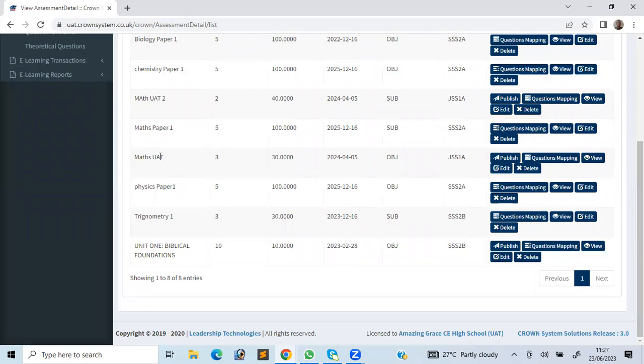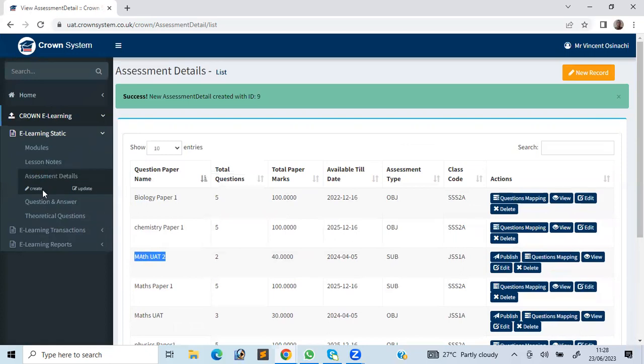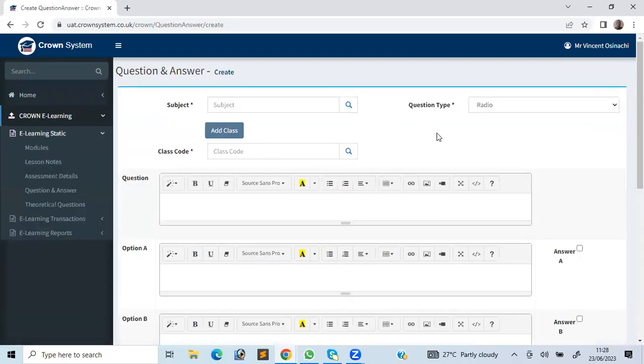This March 80 and the 30 question OBJ, March 80, March 82. This is the one we just created. This is the first one we did for objective JSS1, and this is the second one we did for subjective JSS1A. All right, so we are done with assessment details. We can now create the question and answer. Let's get the question and answer, click on create. And what do you need to create question and answer?